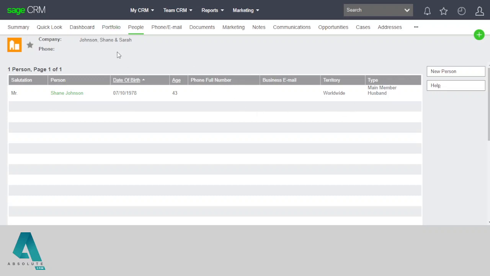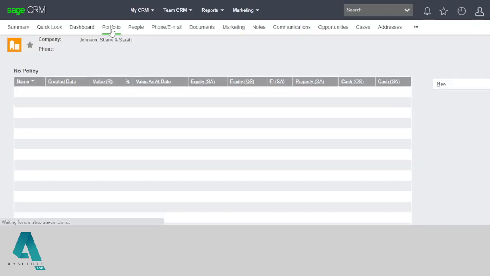But what I want to show you then is the portfolio tab. Now that's just what I called it, and I'm most probably wrong with my terminology, so please excuse that. But as for the portfolio, I've created this entity called policies.